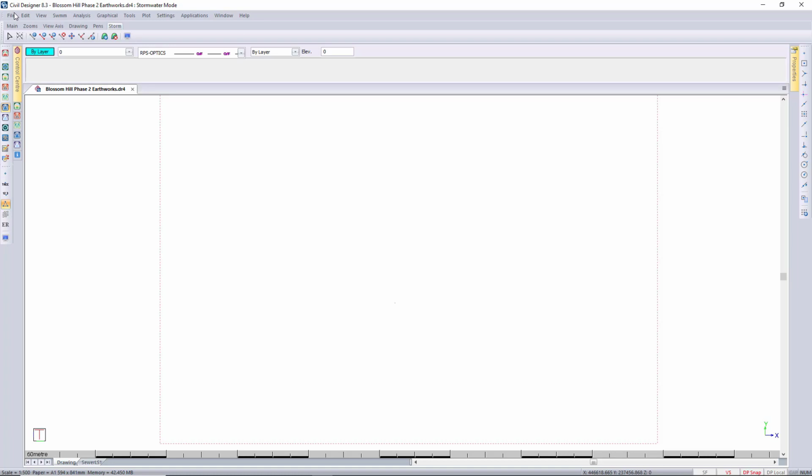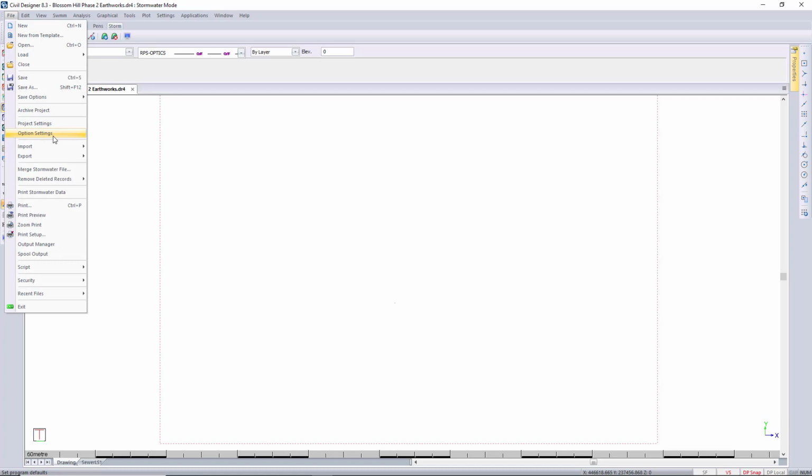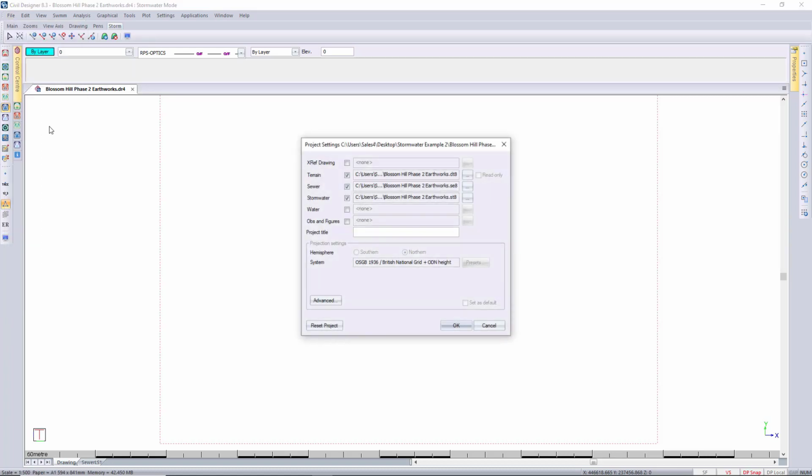Welcome everybody to the new version of Civil Designer 8.3 Stormwater. In this section, we'll look at the new Greenfield runoff estimation, which is now included in Civil Designer. For this demonstration, I'm going to have the projection settings set to the system of OSGB.